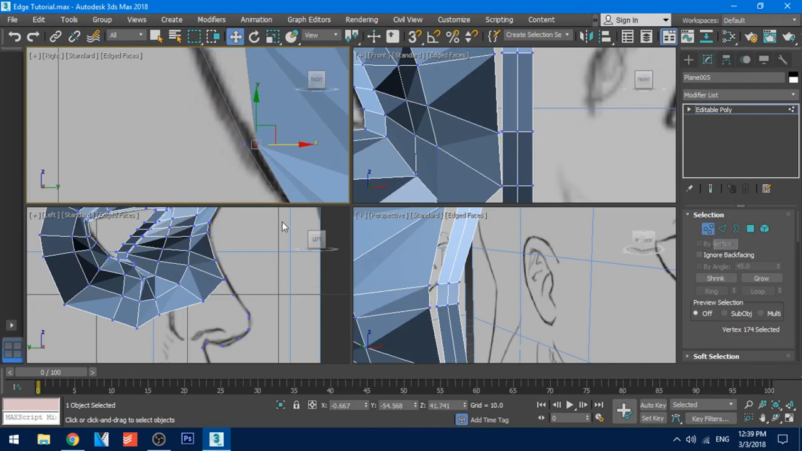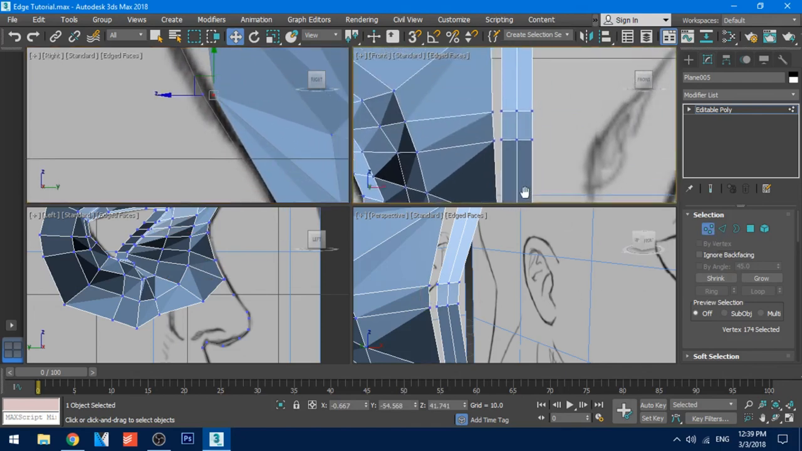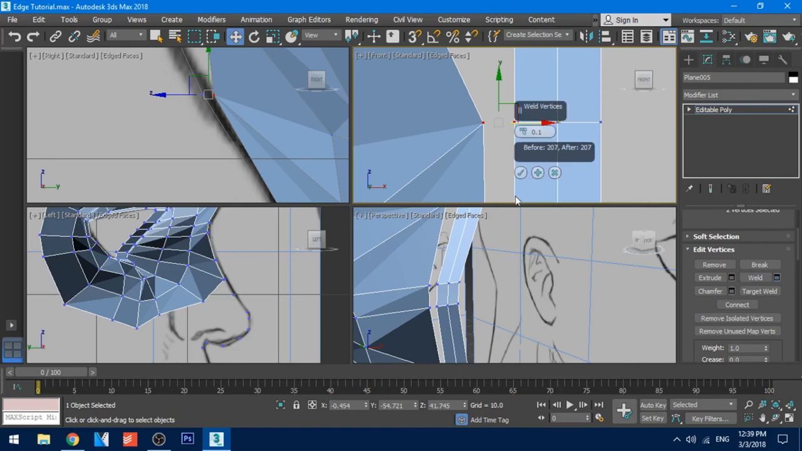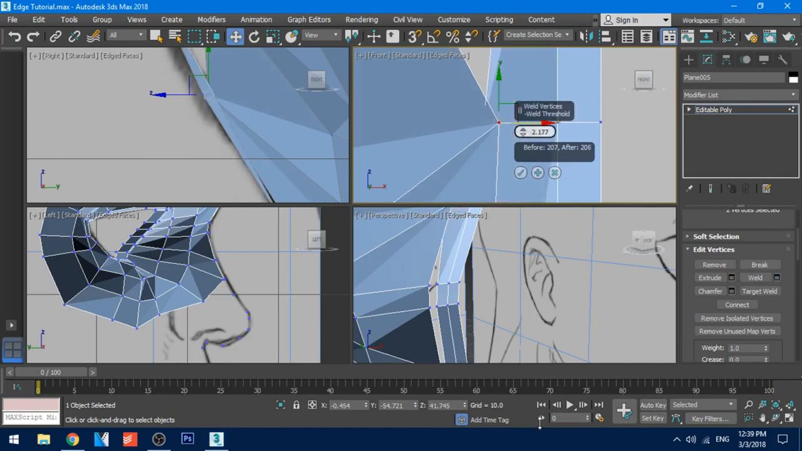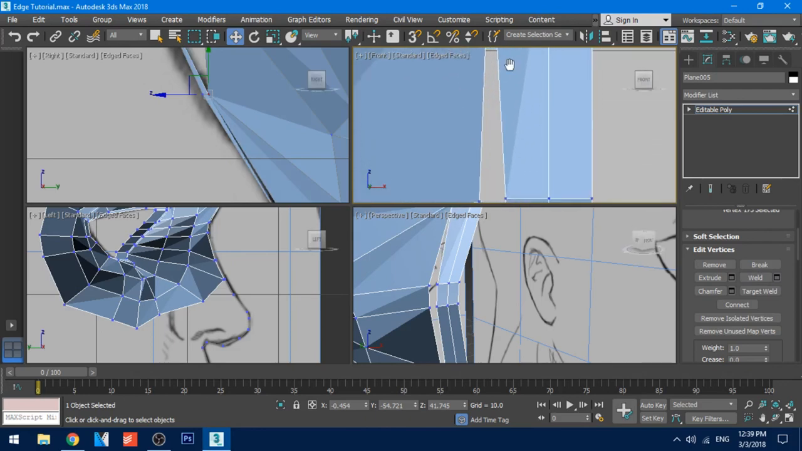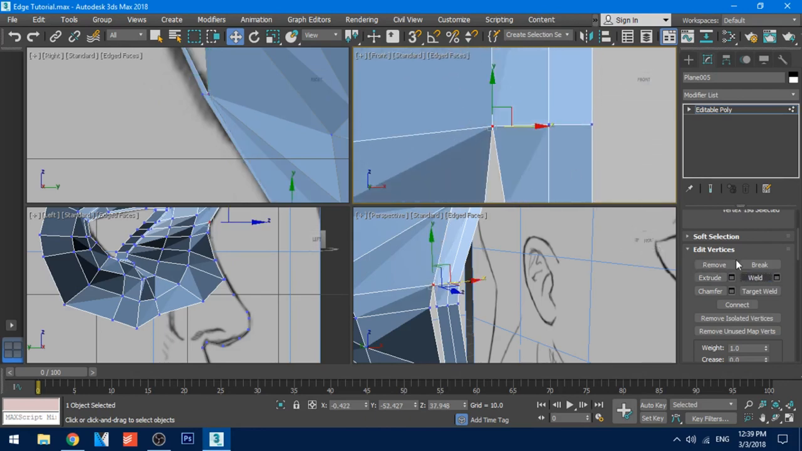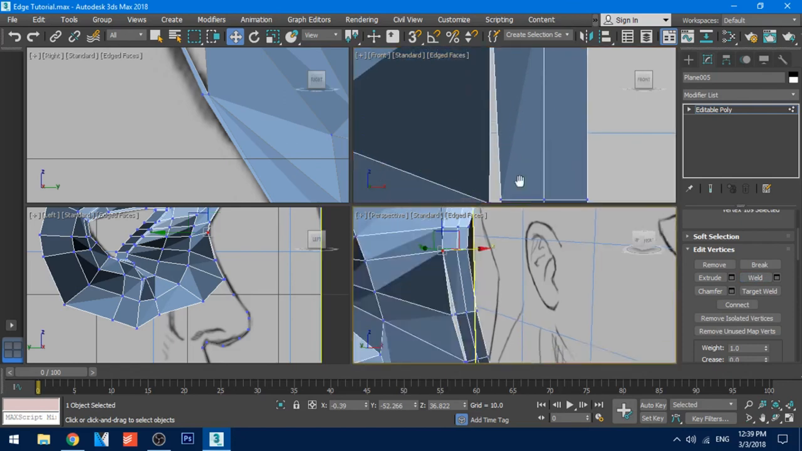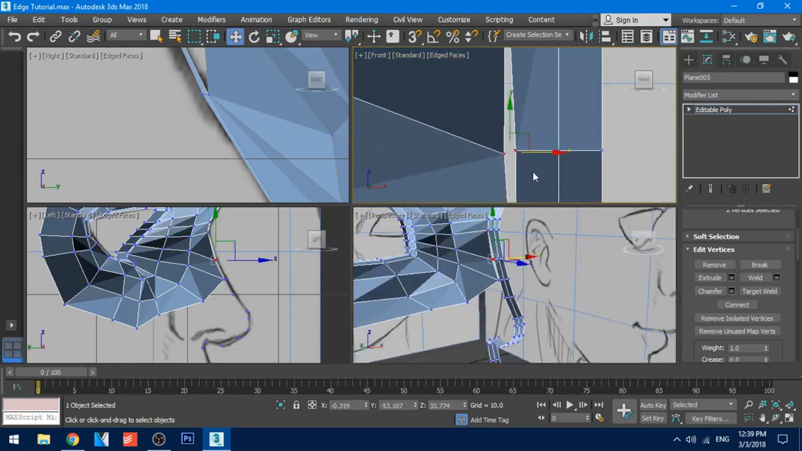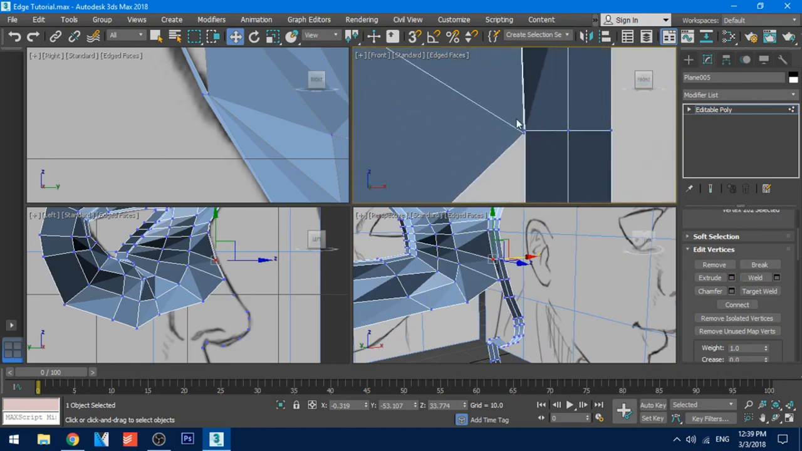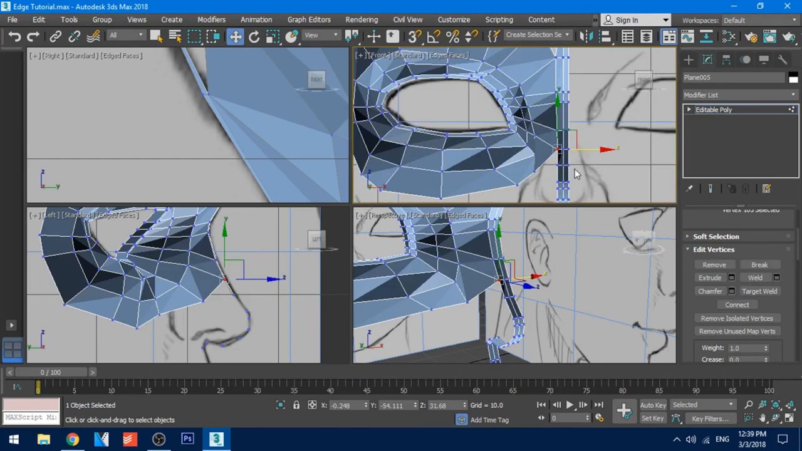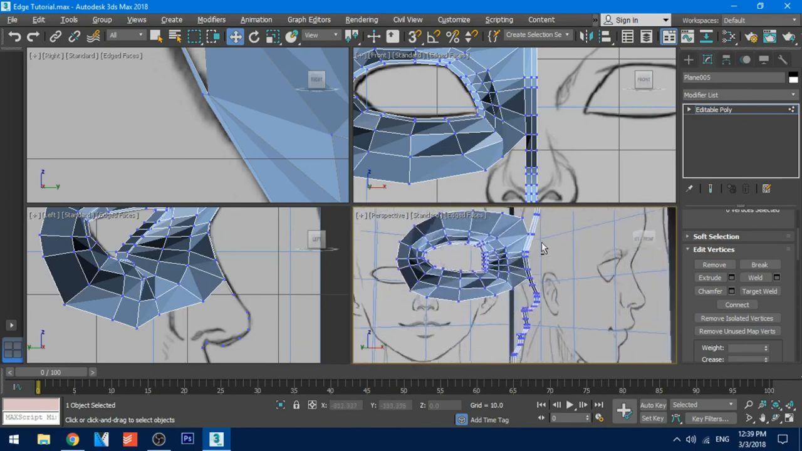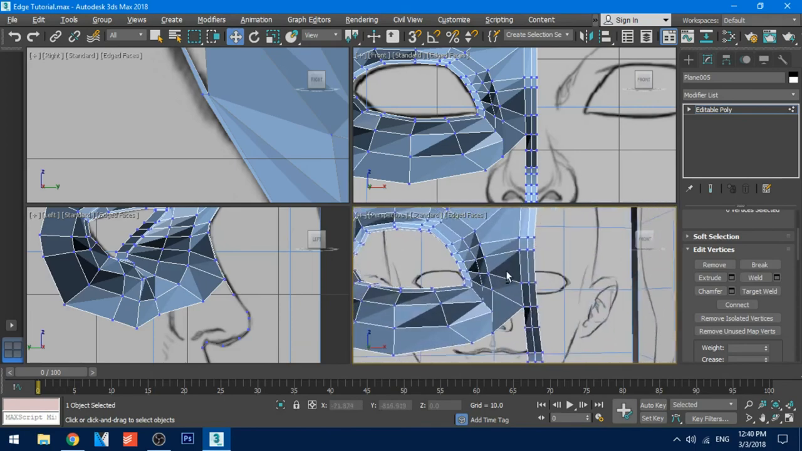Now we can weld these vertexes together. So all we have to do is select both at the same time, go down here and press weld, and it's welded. And this is the last one here. Okay, let's see how it looks. I think I would say it's not that bad. We should change some things.